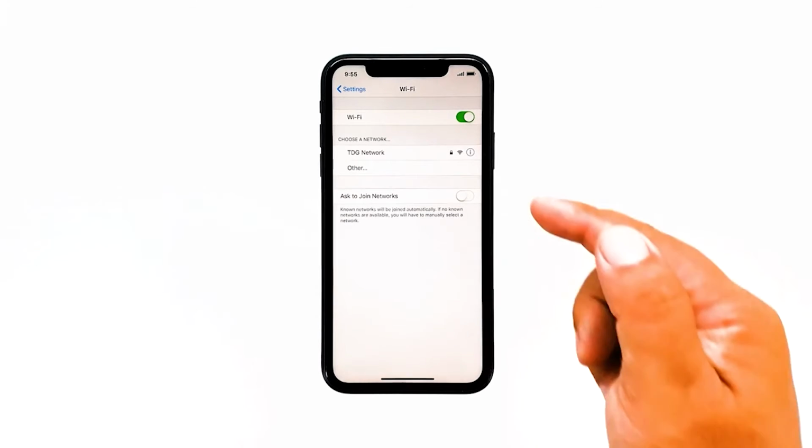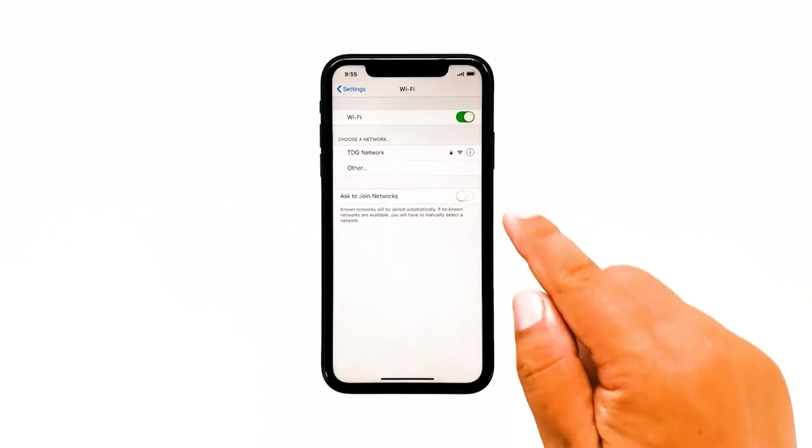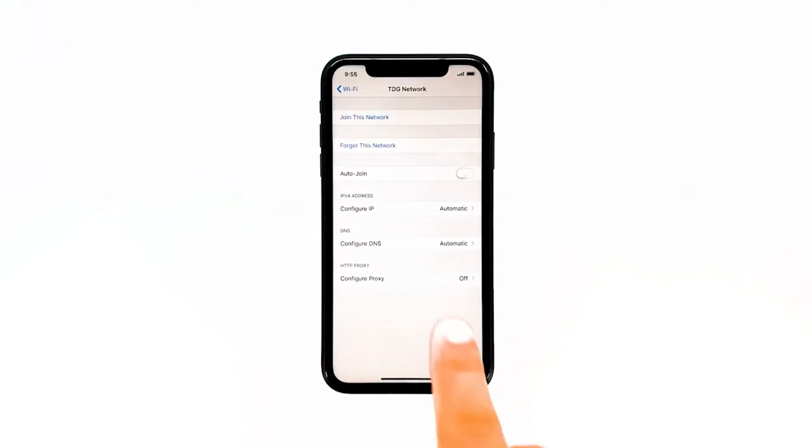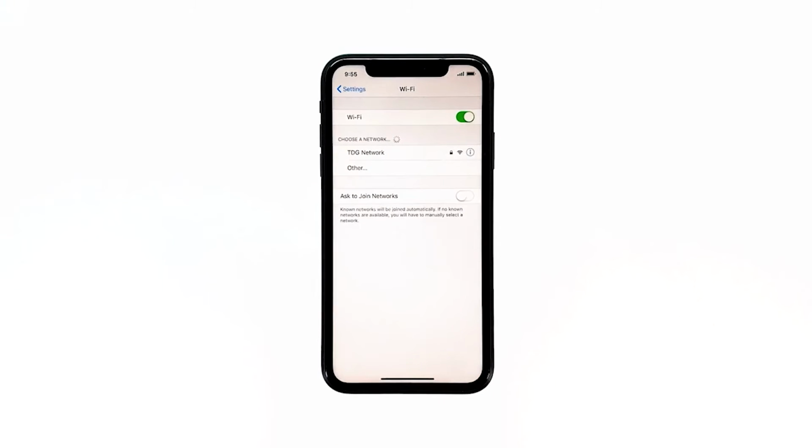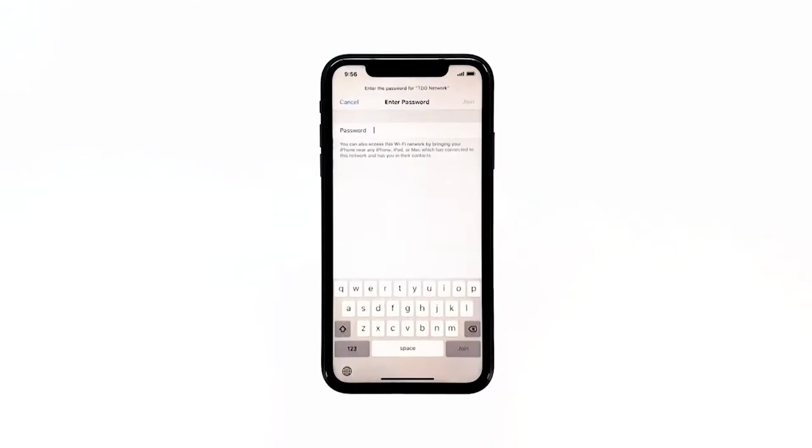Tap on the information symbol next to the name of the network. Touch Forget this network, and tap Forget to confirm. Once the connection is deleted, try to reconnect to it. If your iPhone is still not able to connect, move to the next solution.